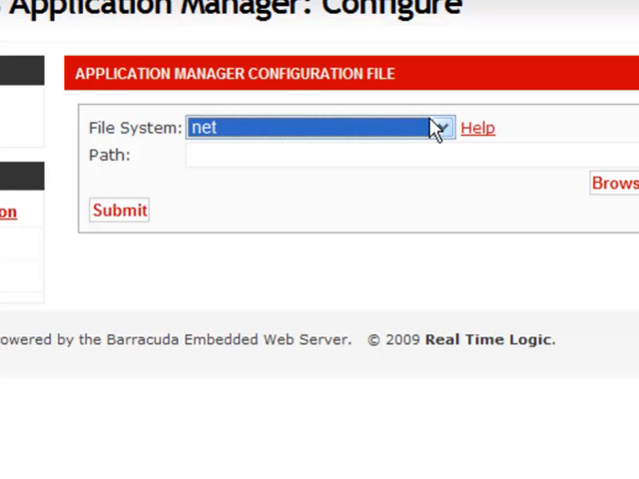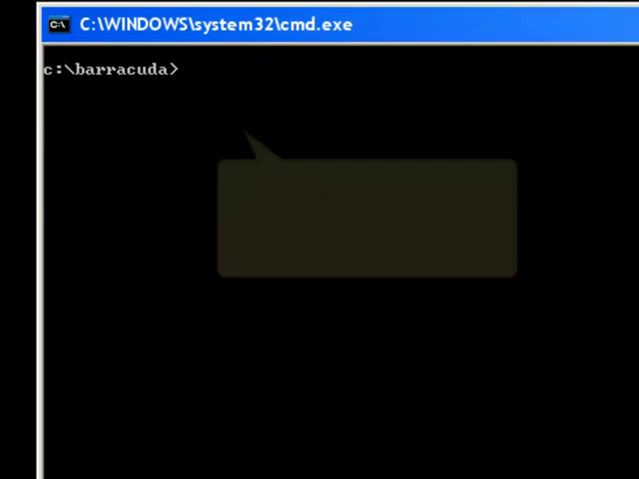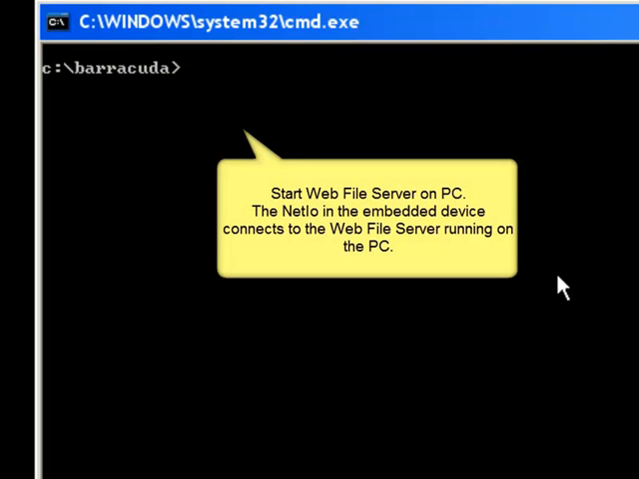We recommend using the Net I/O even if you have a file system in the embedded device, as the Net I/O makes it possible for you to keep all files on the host computer during development. We must start the file server on our host computer before we can use the Net I/O network file server client in the embedded device.